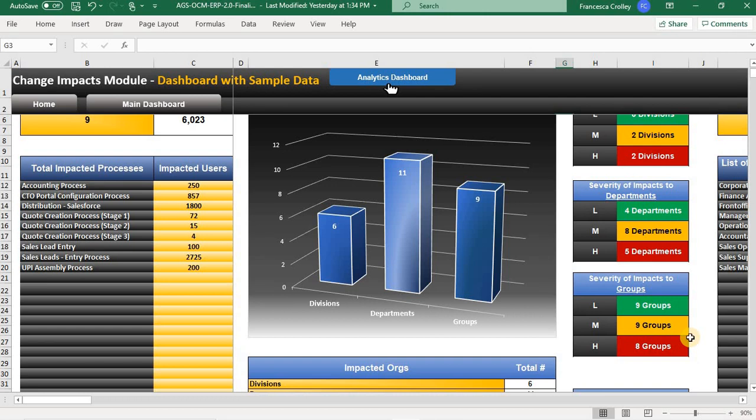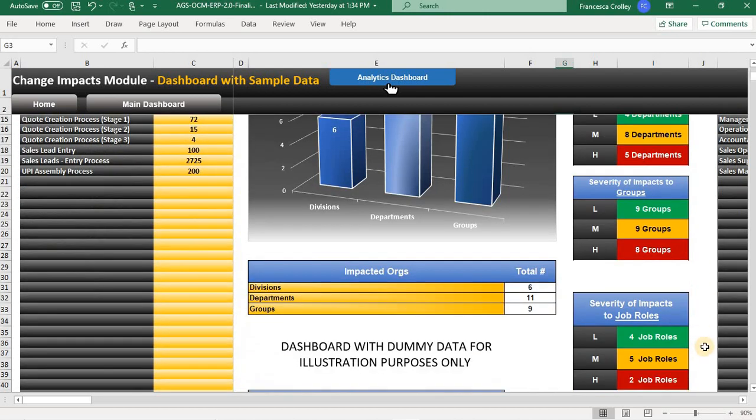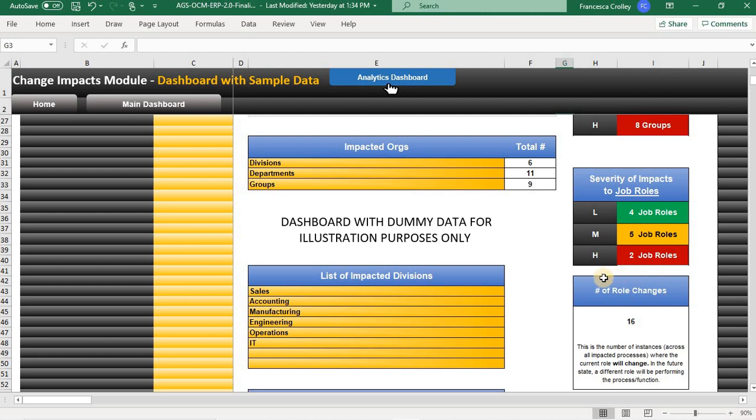Below the respective Severity of Impact tables for divisions, departments, and groups, you will find the severity of impacts for job roles. This table provides insights on the total number of job roles that have low, mid, and high impacts. Roles can also have more than one level of impact severity. So for example, if a role, let's say the corporate IT product engineer role, has a high impact based on some processes that will be changing and has a low impact from other processes, then the corporate IT product engineer role will be included in both the low and the high impacted roles count.